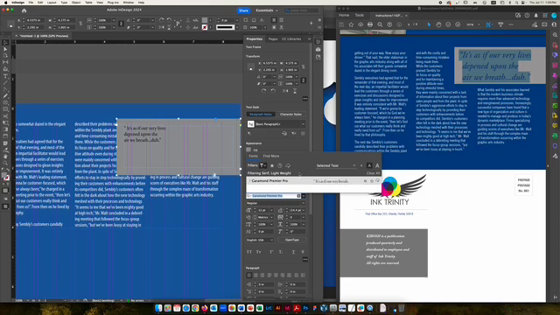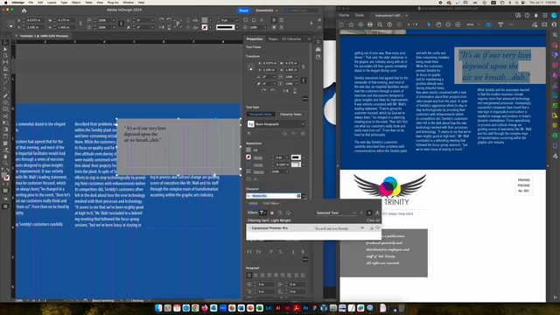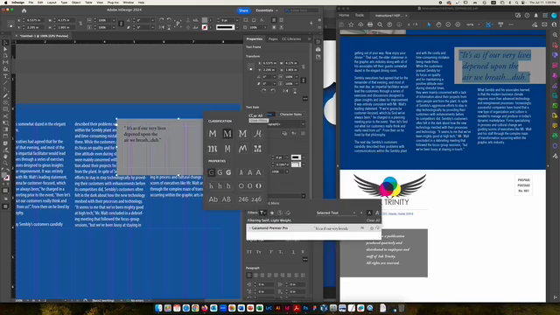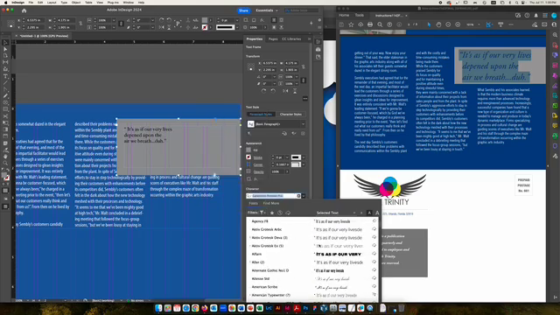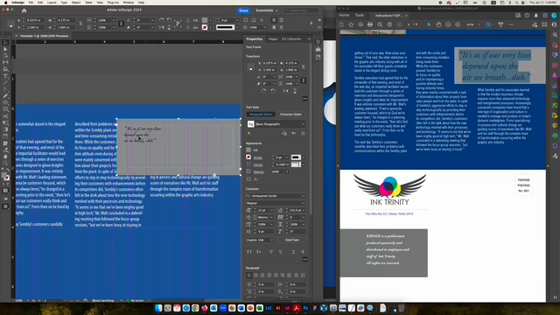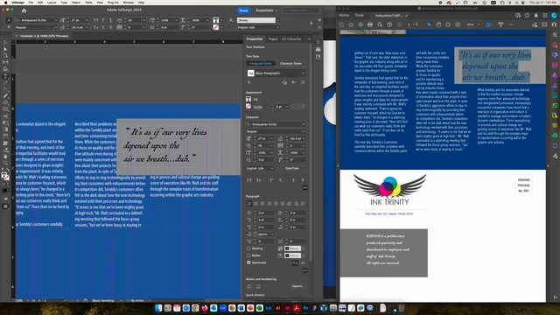I'm looking for an italic one, but I don't have many here on this computer. So let me clear the filters and see if I can find one. I'll go with this one so far. All right. Increase the font size.